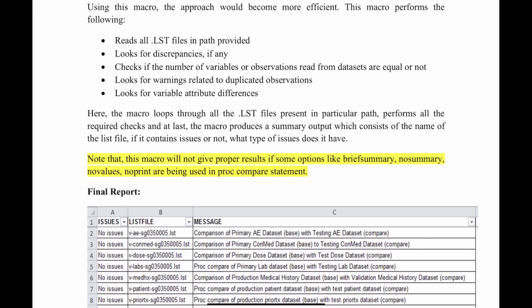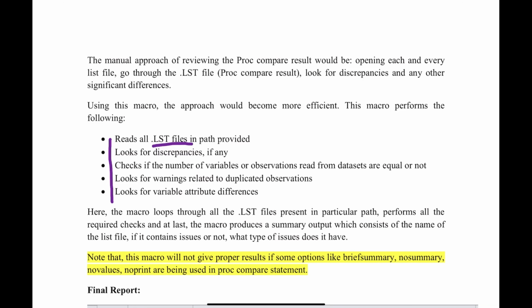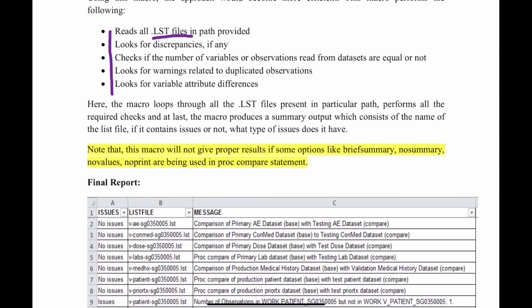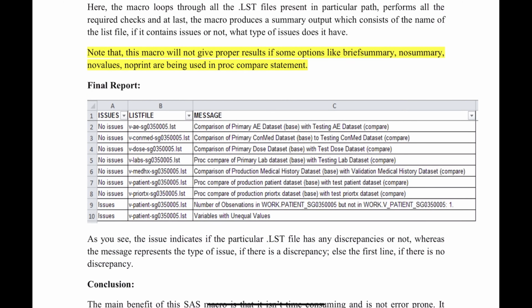Okay, so the parameters of this macro are quite straightforward, and the logic of this macro is like here. It reads your LST files in one folder, reads through those files and gets any message identified in the previous page, and it will output the report. The report will be like this. If no issue, it will show no issue. If there's any issue, it will show the information for that issue.